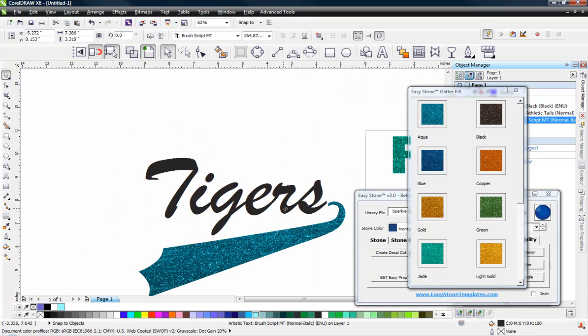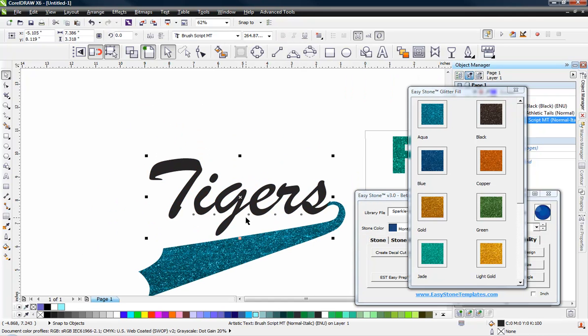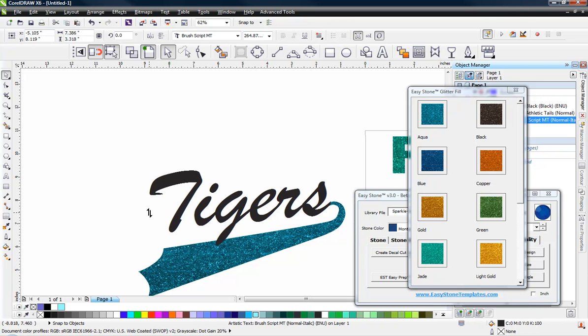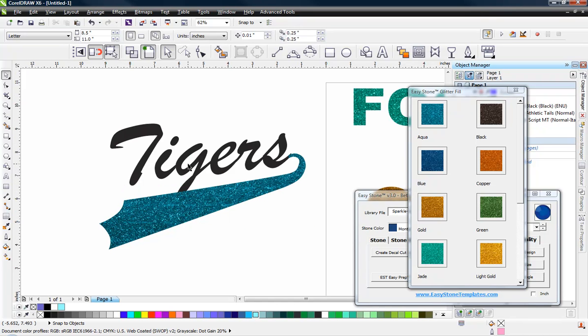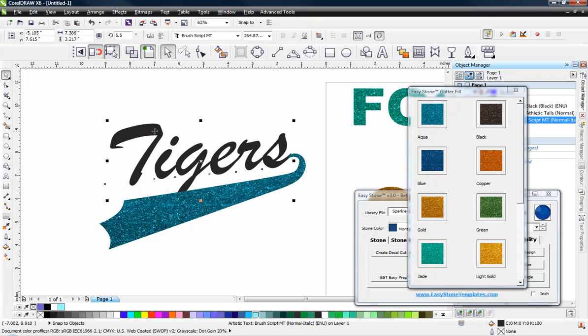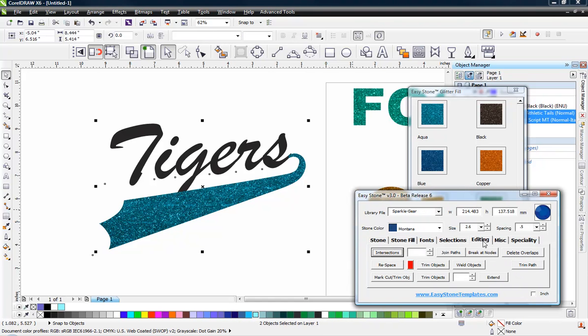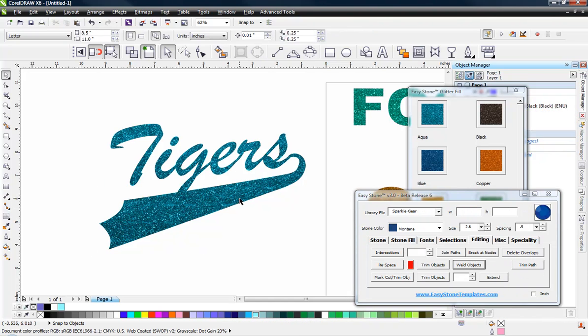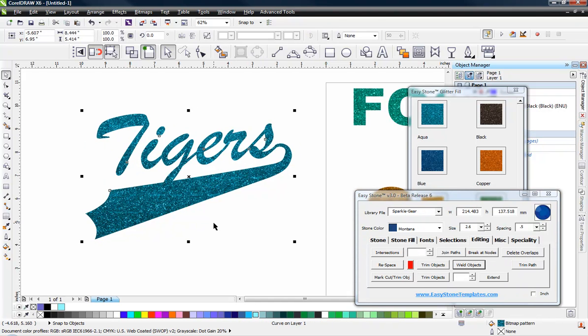What we're going to do is line up our Tigers text like this, and maybe I'll slant Tigers just a bit, something like that. Then we'll take Tigers, hold our shift key down and select our athletic tail, come over to the editing tab and choose weld. Now this is one object.